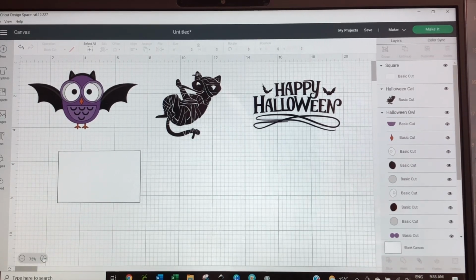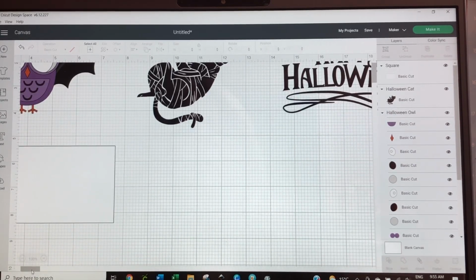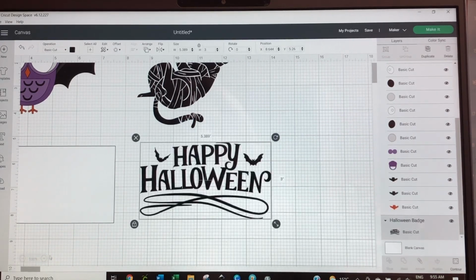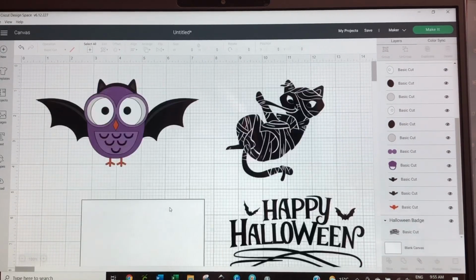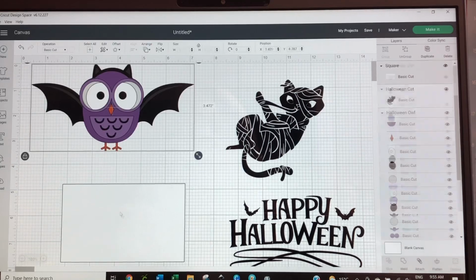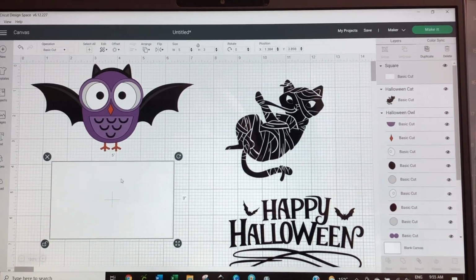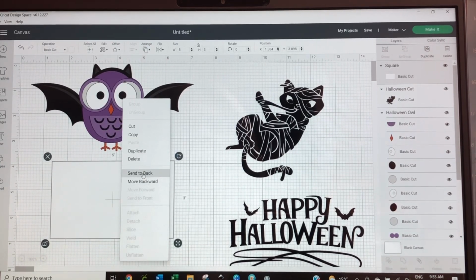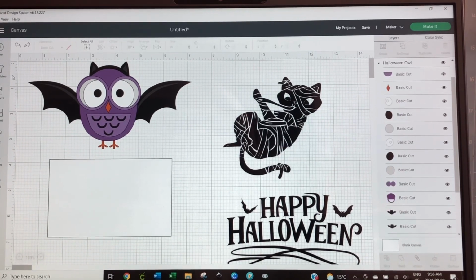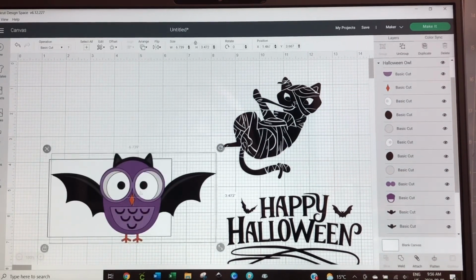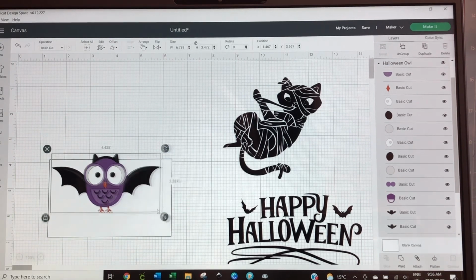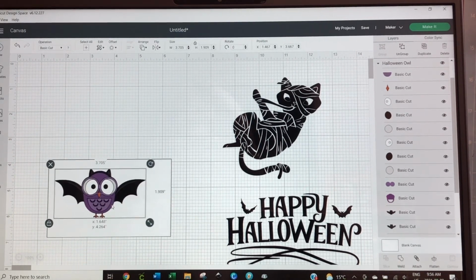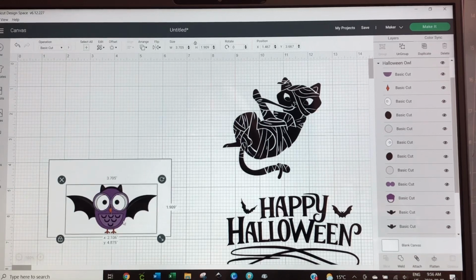I'm going to make this screen a little bit bigger just so we can see what we're doing here. There we go. Move these up a bit. Alright, so I'm going to right click and send to back. Now I'm just going to take the image of the owl and resize it by using the little double-headed arrow here. And I'm just going to resize it.